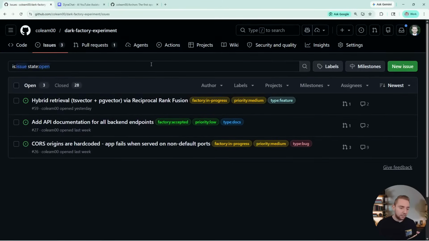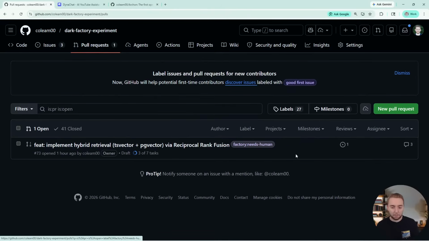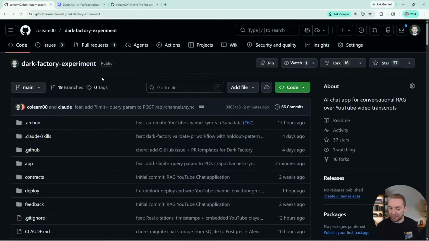Behind the scenes, I've built up this process of how I want to triage issues, like labeling them, how I want to implement them, and how I want to validate the pull requests. And then the Archon workflows will even handle merging things into main and doing the full deployment. So my entire process is packaged up as Archon workflows running behind the scenes here.